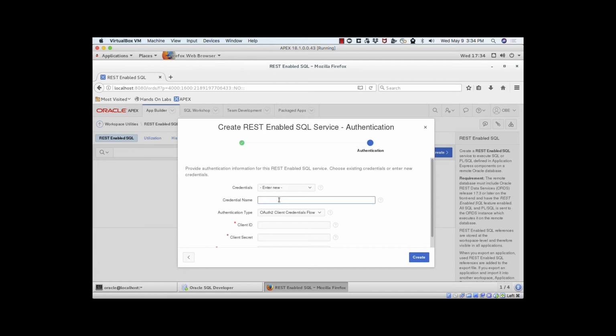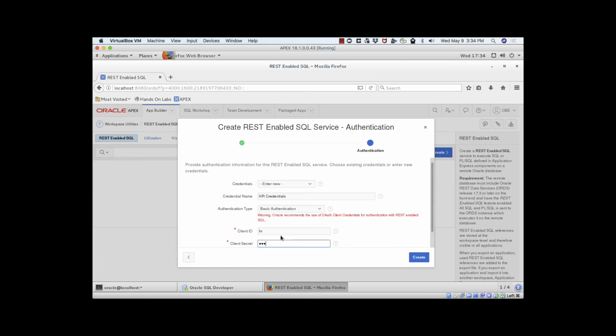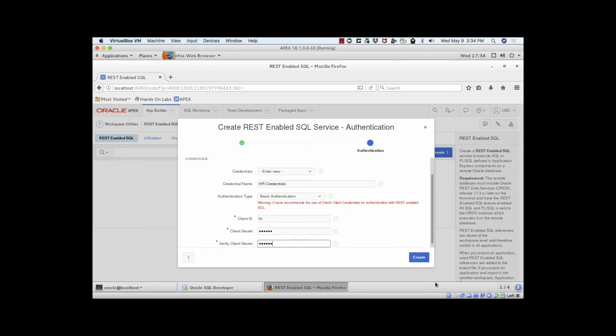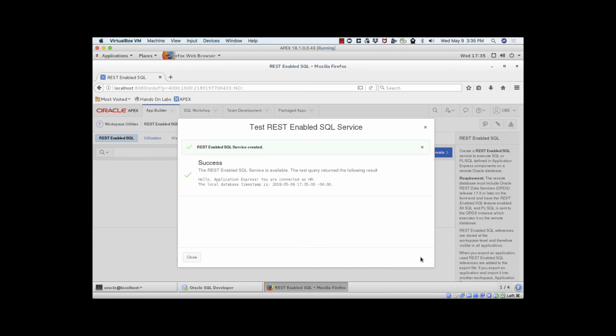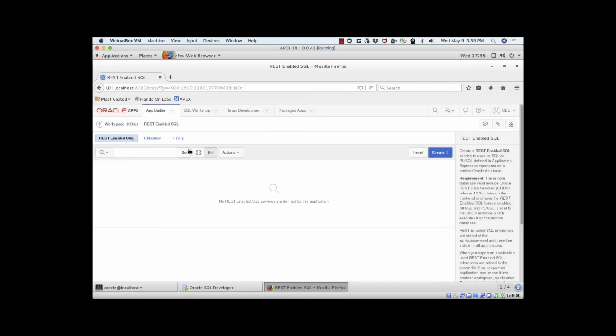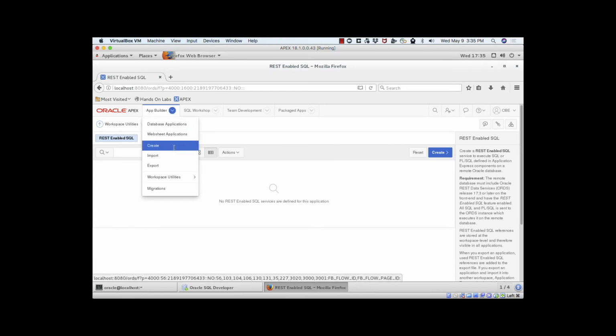Now we need HR credentials, and for this we're going to use basic authentication, and the client ID is HR, the schema name, and the password we already know is Oracle, so we can create that. And that's successful. Now, if for some reason that isn't successful in your environment, the most likely reason is that ORDS is not set up correctly to have REST enabled. So you might need to go and talk to your administrator about getting that configured correctly before you utilize this feature. So now we can go and create an application.